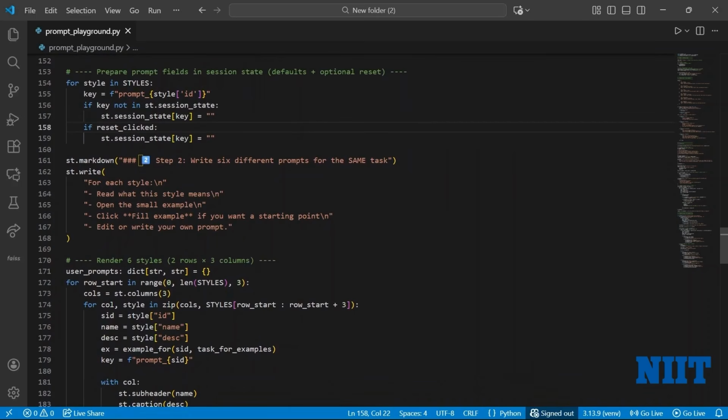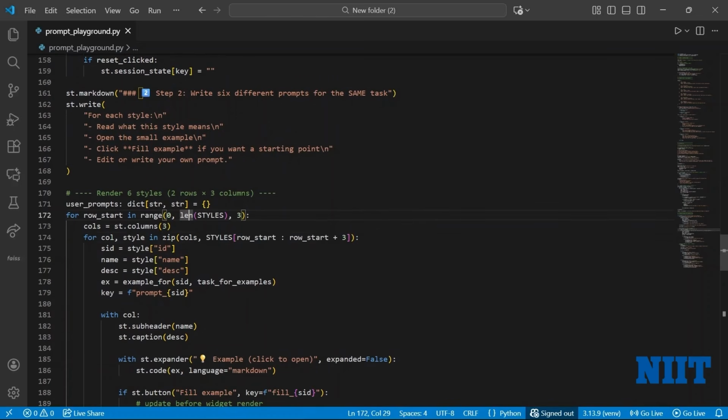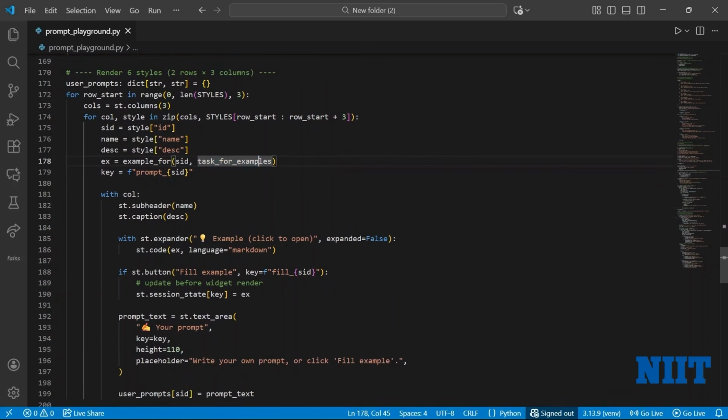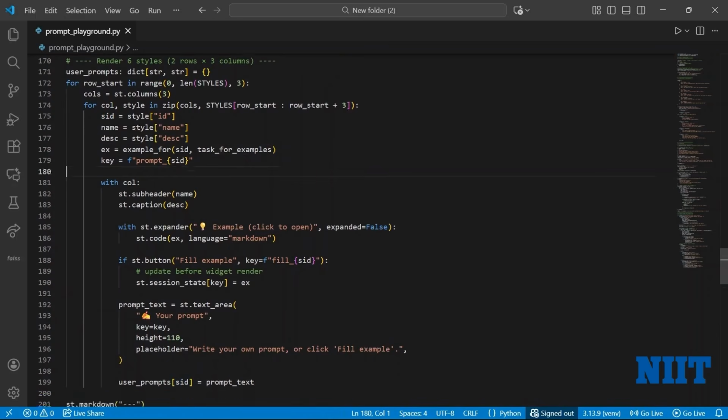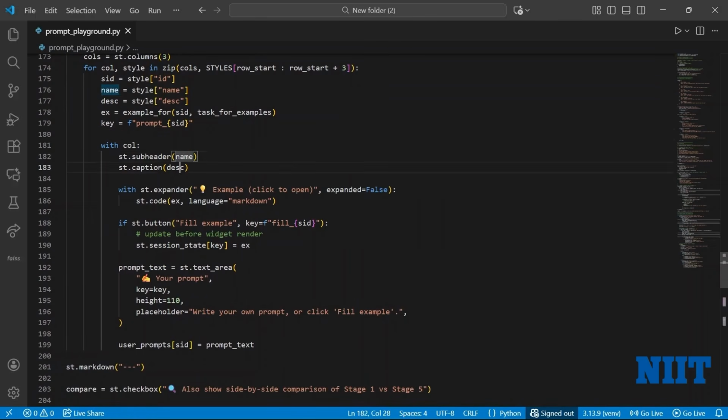Next, we render all 6 prompt styles in a grid, 2 rows and 3 columns, where we include the data like ID, name, and description. Each one shows the style name, a short description, an expandable example, and a text box for the user's own prompt. There's also a fill example button, which instantly drops a starter prompt into the text area, and one text box where the user can write a prompt by themselves.